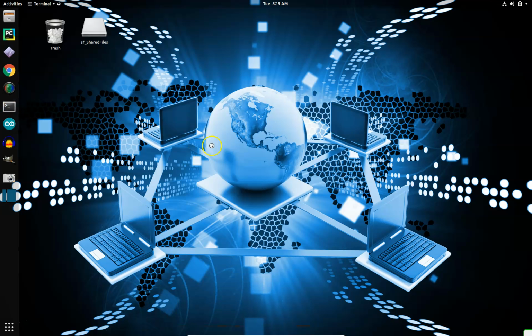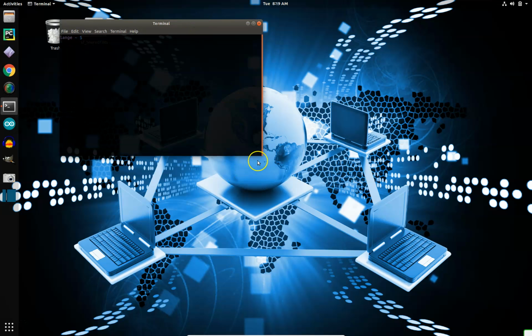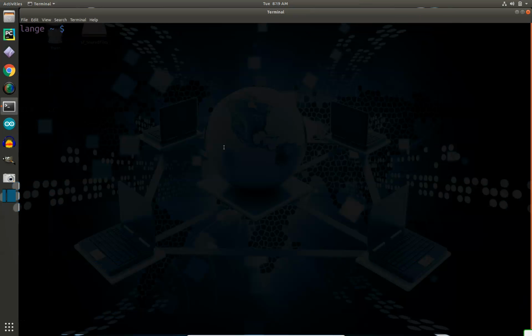You can use Control-Alt-T on your keyboard, or I have a quick launch area over there in my favorites for my command line interface. I will increase the size of this a little bit, so we'll do a Control-Shift-Plus to increase that so you can see that a little bit better.